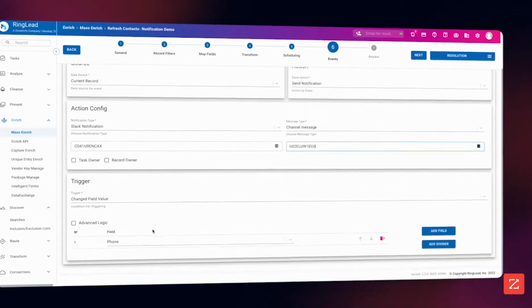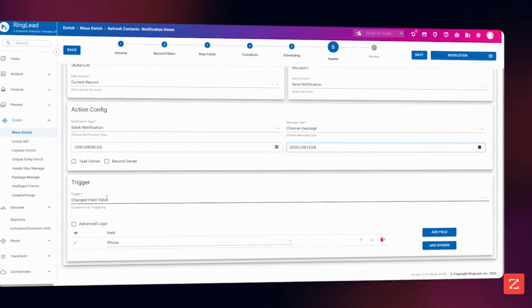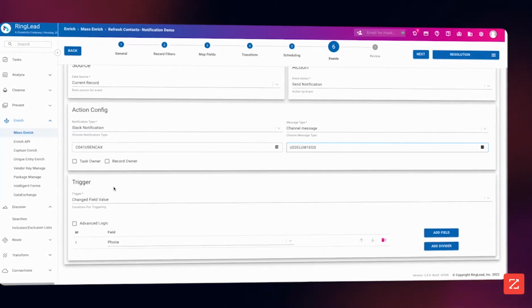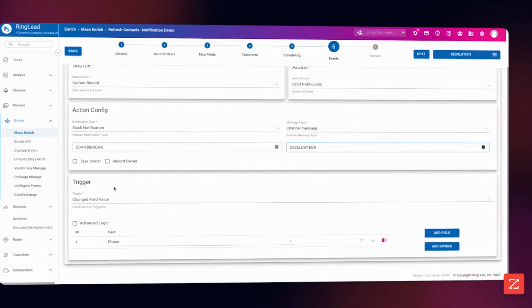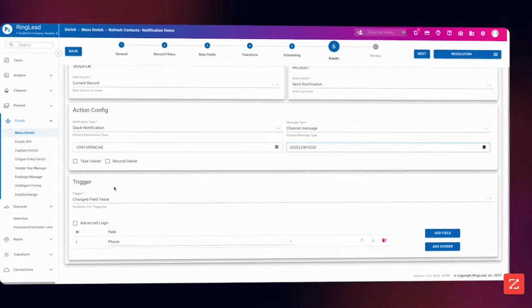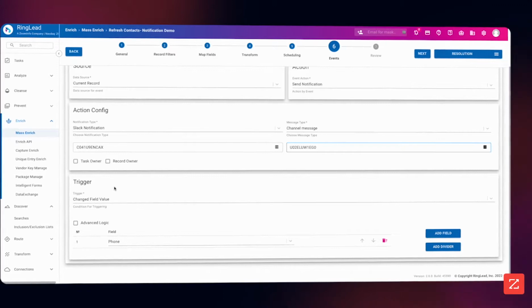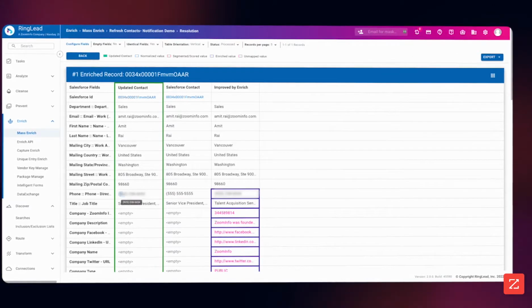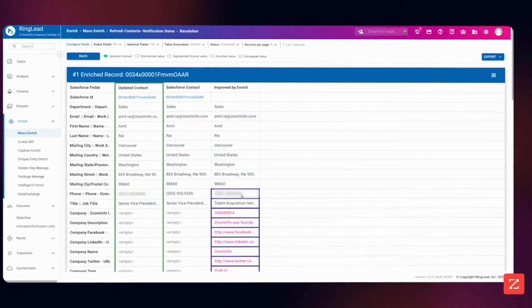I have my trigger set to be a change field value, and my field is phone number. What this is saying is anytime a contact in this task gets their phone number field updated, I'm sending a notification. So once I run and review this, you'll see that this contact has a new phone number here.